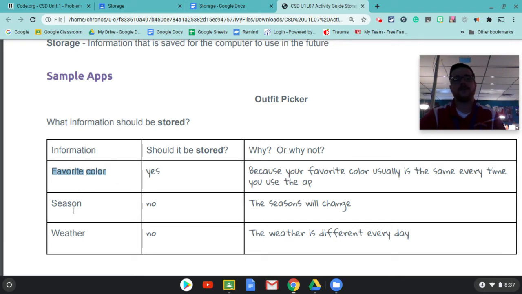My next one was season. Should it be stored? No. Here comes rule number two: if the item changes frequently, then it should not be stored for easy access. Because if it's stored, and I log into this app 2 months from now, it's going to be in the dead of winter and I need to bring a coat, and the app won't tell me to do that. So no, the seasons change frequently, so it shouldn't be stored.